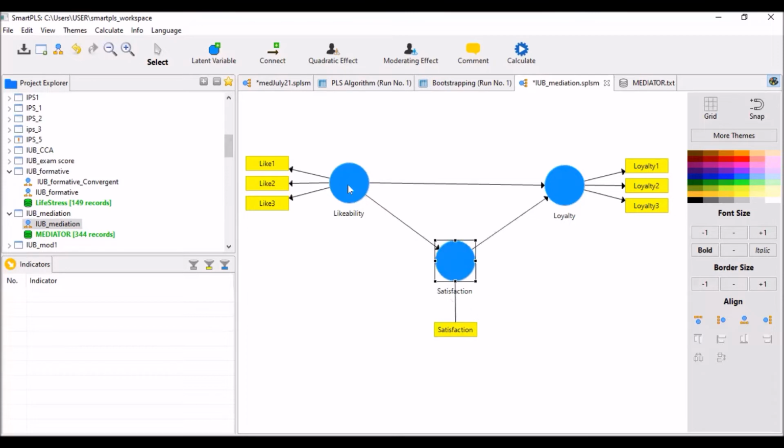Here we have a direct relationship as well as a mediation relationship. Like ability positively influences or affects loyalty, I mean the customer loyalty, for example. So likability and loyalty is also mediated by satisfaction. I mean, the existing relationship can be strengthened by putting satisfaction in as another variable.